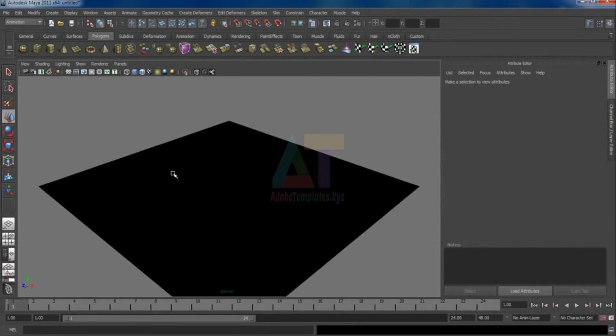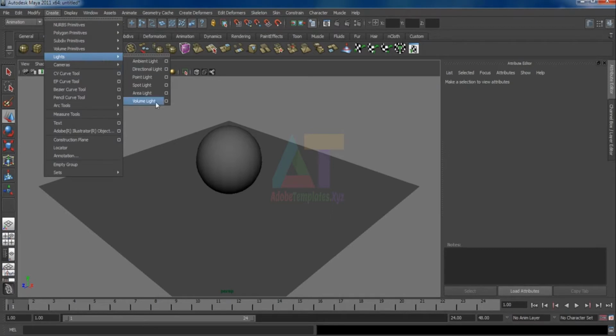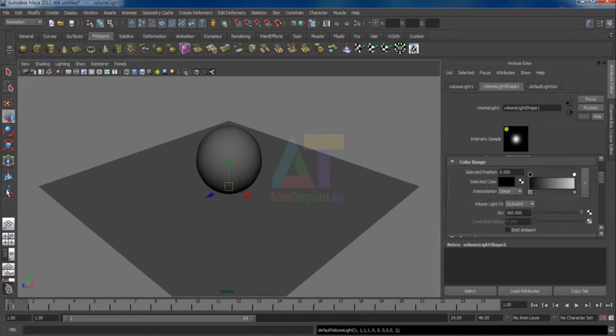So let me just delete this. I'll hit 5 again so we go back to object mode. The next light that we are going to be talking about is the volume light. Let me just go ahead and create a volume light. Generally we do not use volume lights, but I would use a volume light if I want to light something from inside.